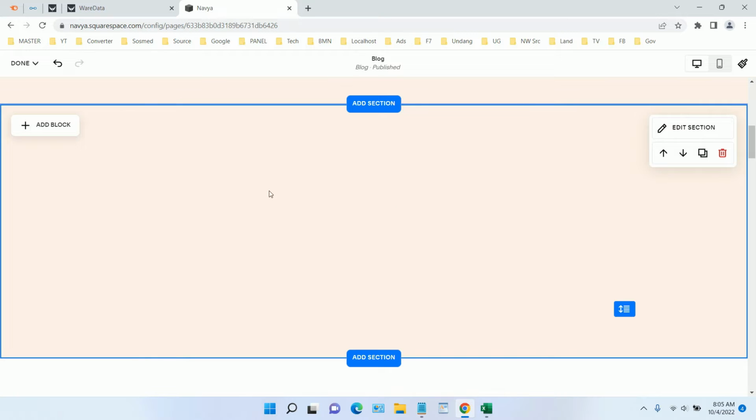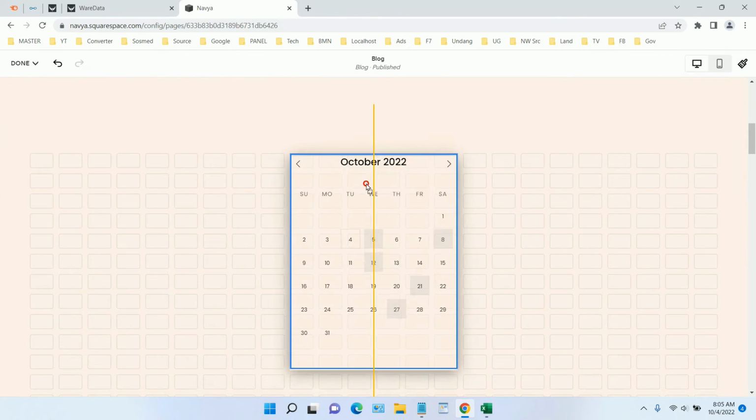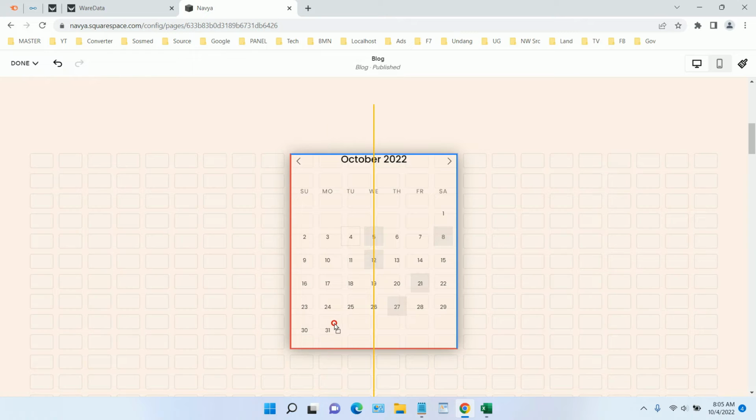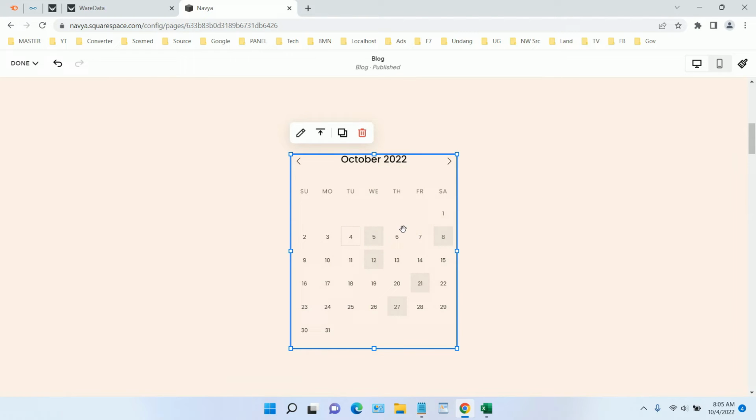To add a calendar, we can just click the add block button, then type calendar. In here, we think the calendar is too big, so we can resize this first. The calendars have a maximum width and height, so it cannot be smaller.